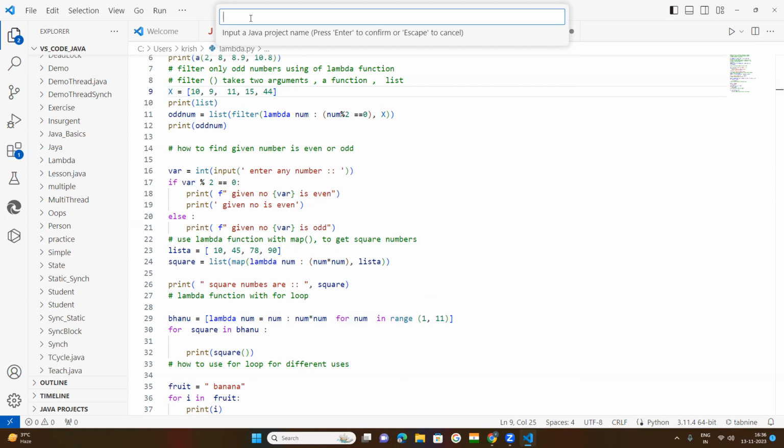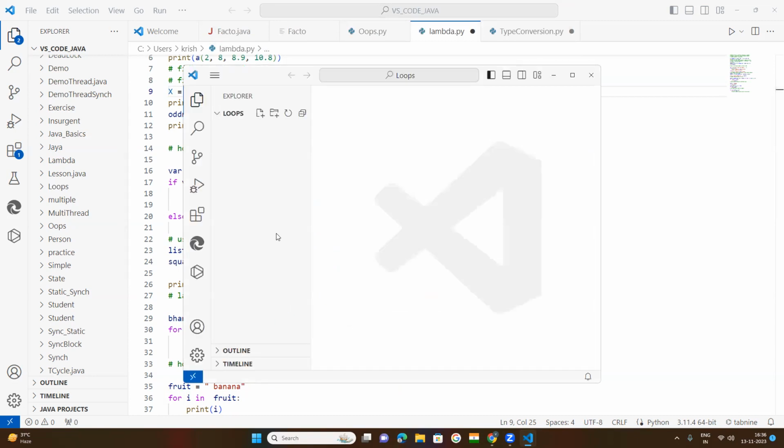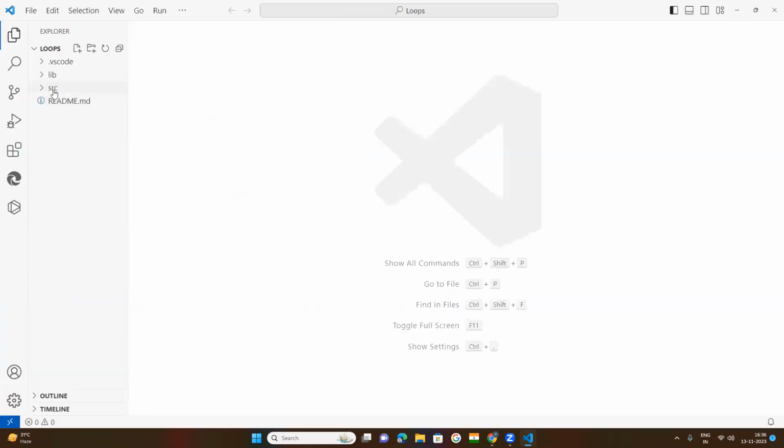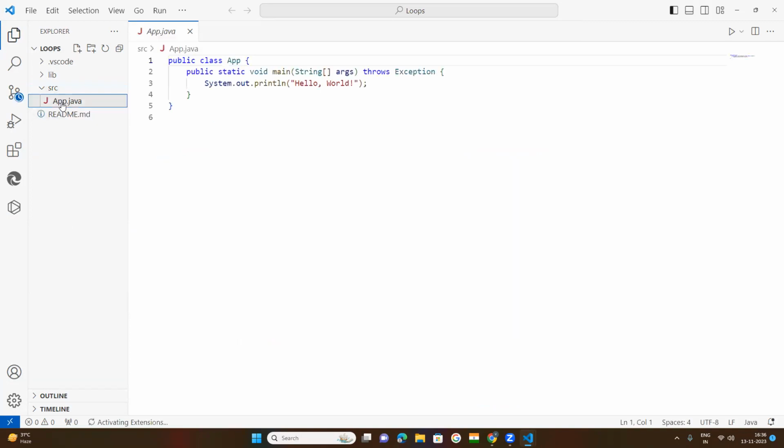Okay. Folder name: Loops. Okay, capital Loops. Enter. You enter yourself. Then maximize this one. Click on this source. So you will get a source default file of Java. Click on this. Rename.